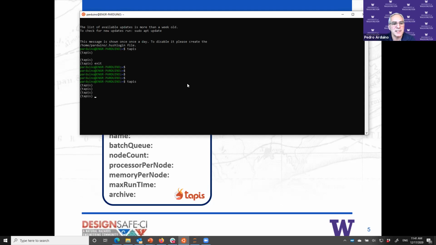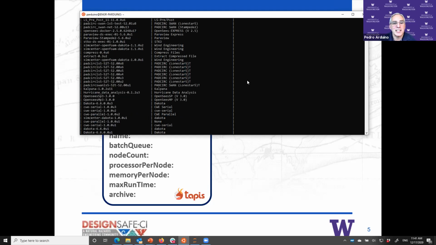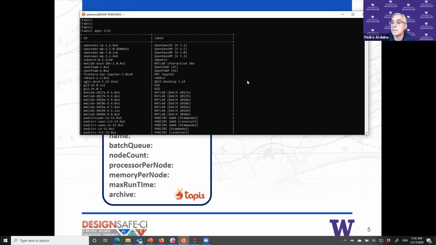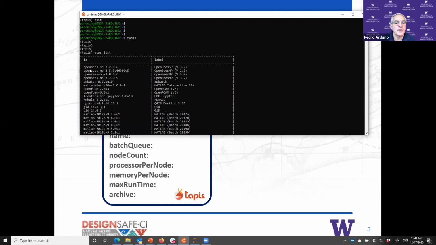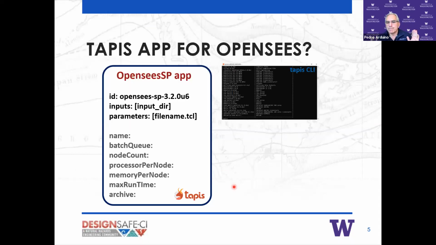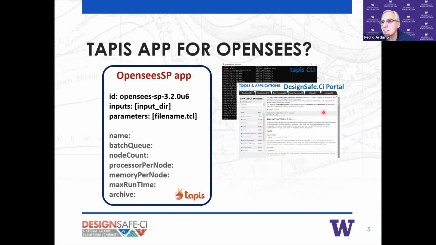So now I am inside, and for example, I say apps list, and that will give me all the apps that are available in the TAPIS CLI. So you see here it is producing all the applications that, for example, for OpenSees SP, this is the ID that you have to use, and so forth. So I can access that from there. I can also access that from the portal.